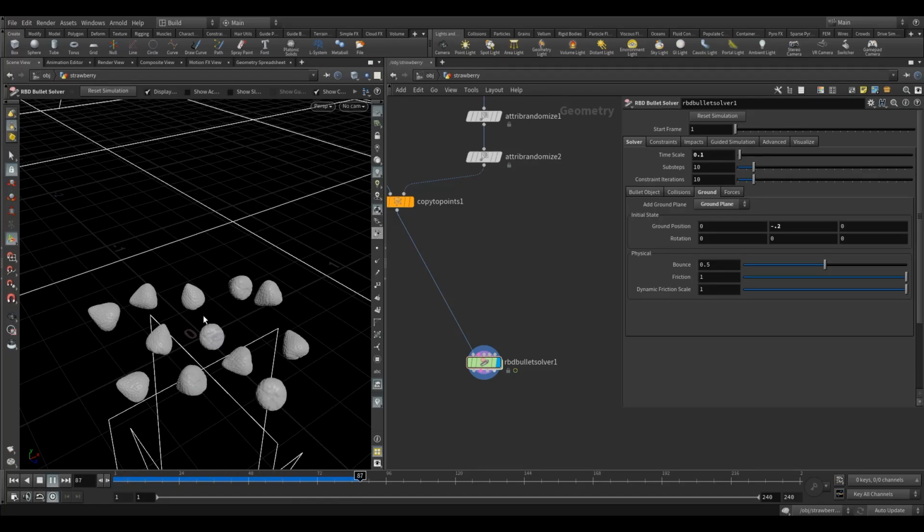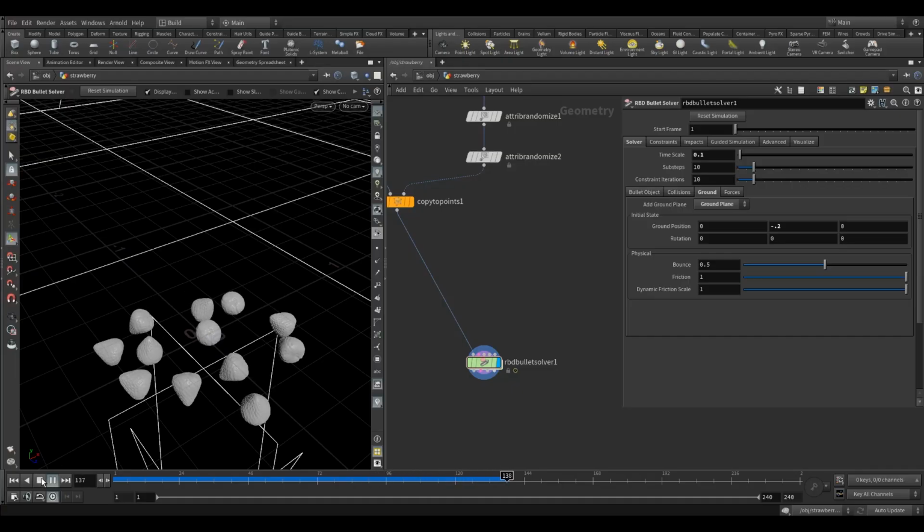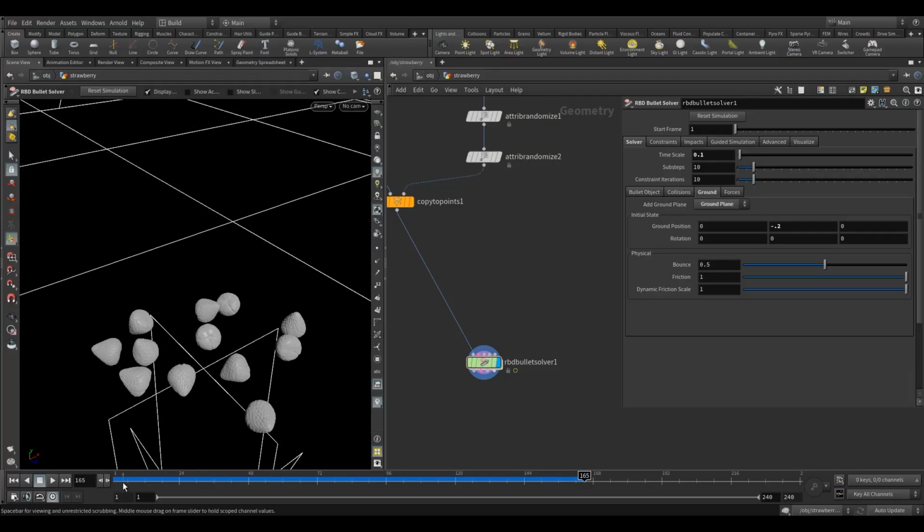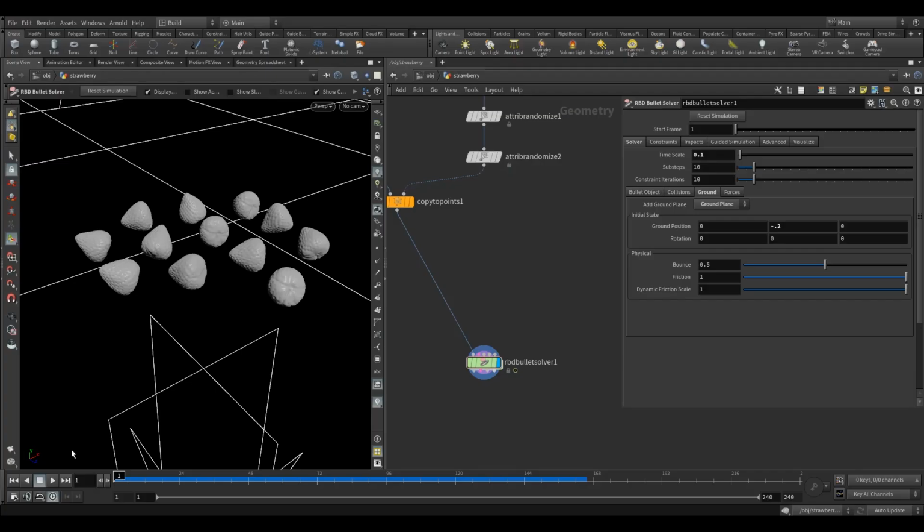And you can see the variation in velocity as well. I'm going to turn off the ground plane grid. You can see some go up a little bit and some drop straight away. See that?